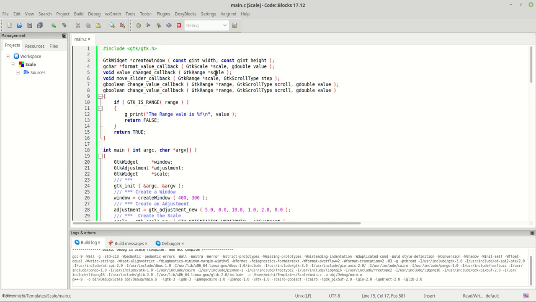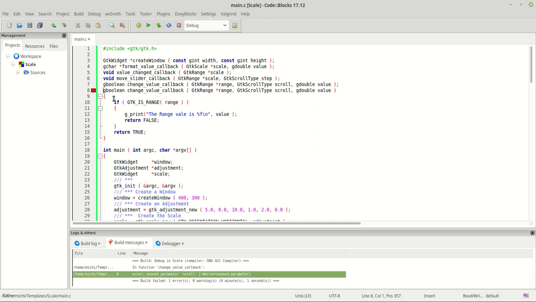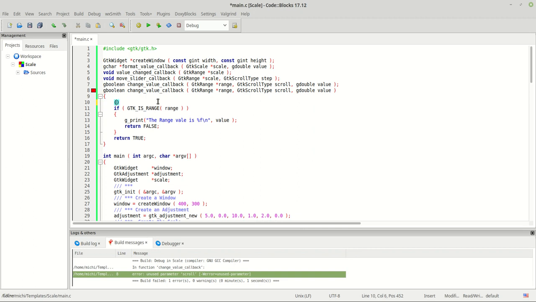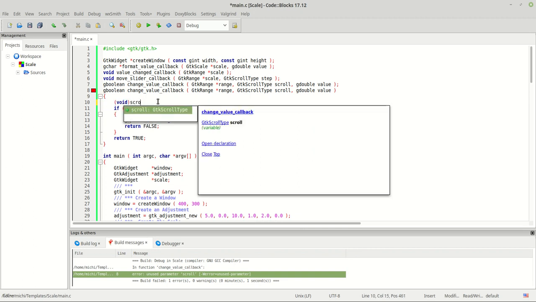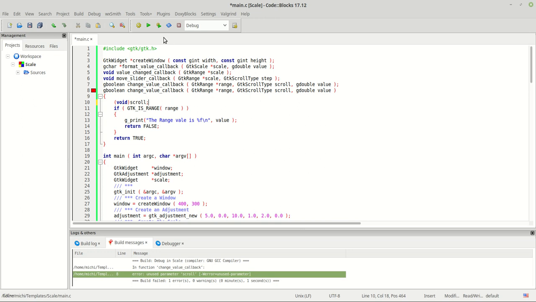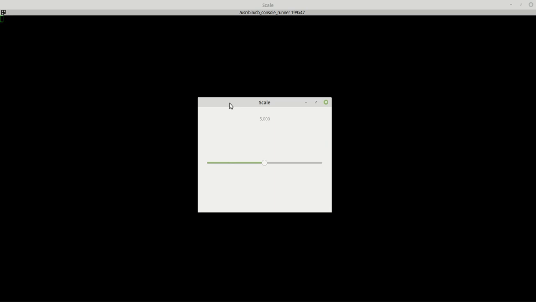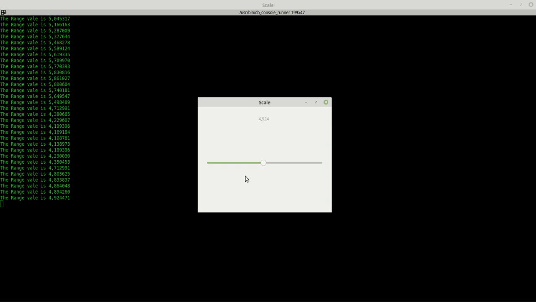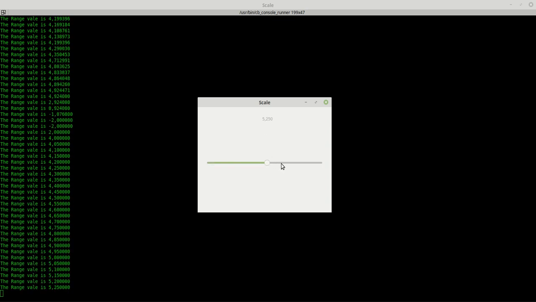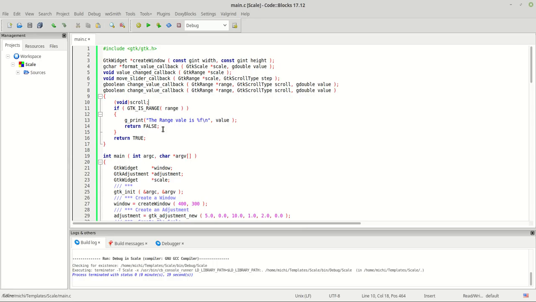Now let us check it, and of course we have an error because we need to silence the compiler, that the use of scroll is not what we need now, and it knows that. And now, as you can see, once I start to move the slider right here, it says the range value is 4 and so on. So basically the value is changed based on how and which button I am using. So basically this is how this change value works.